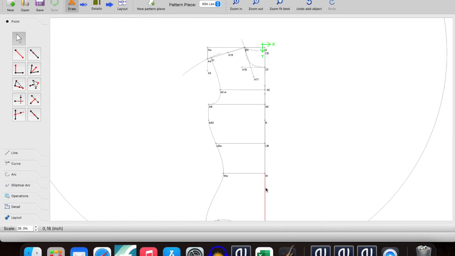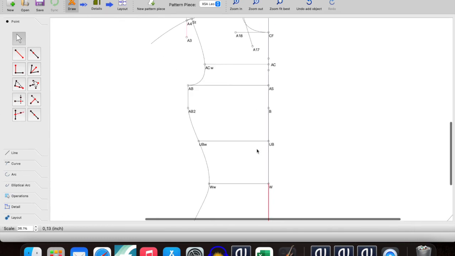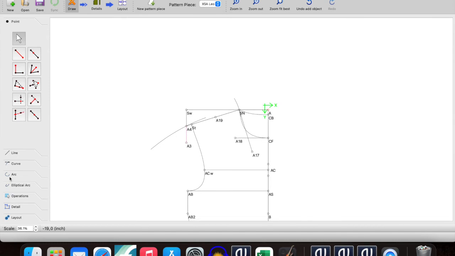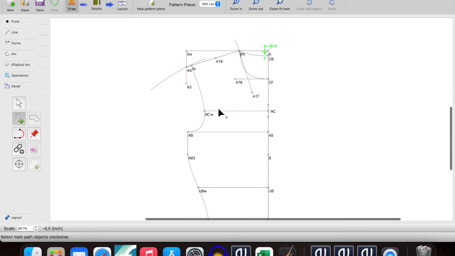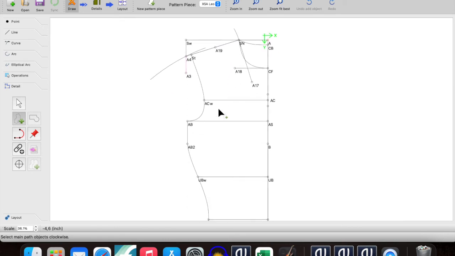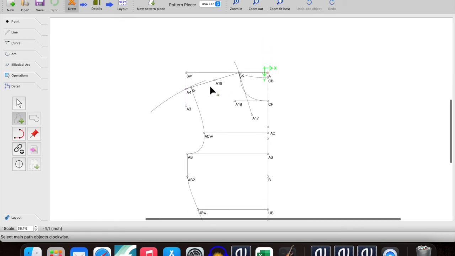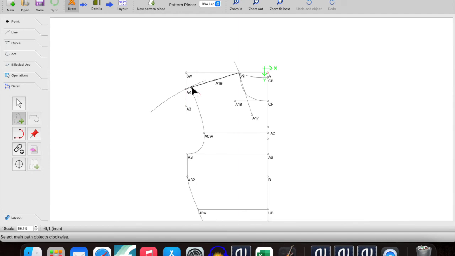Now, to make this an actual pattern piece, and then we'll be done. Class will be dismissed. I am a teacher, so I was a public school teacher.